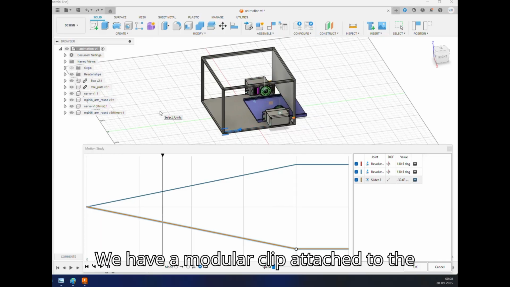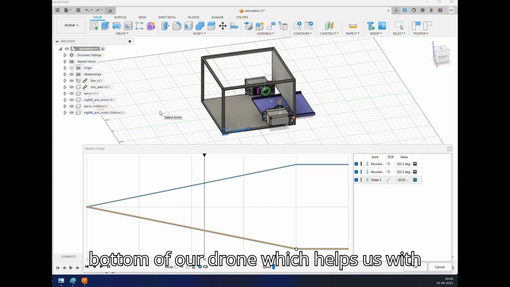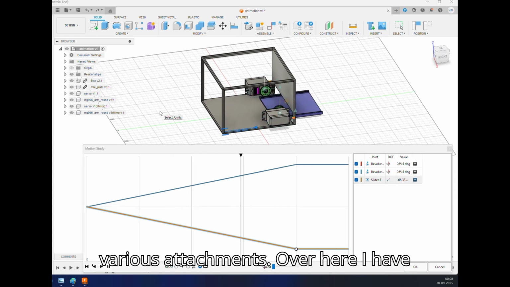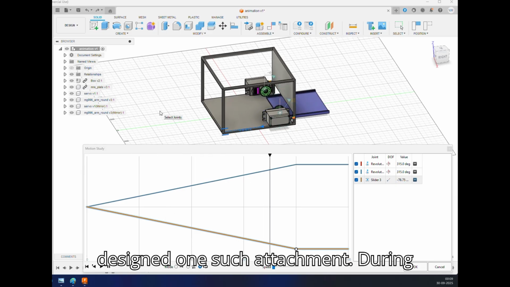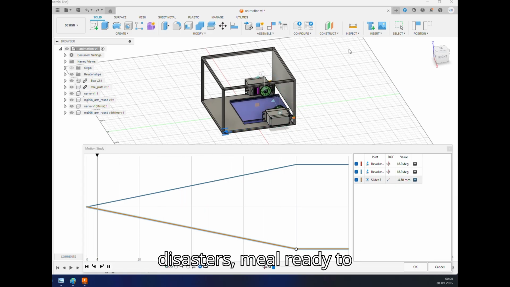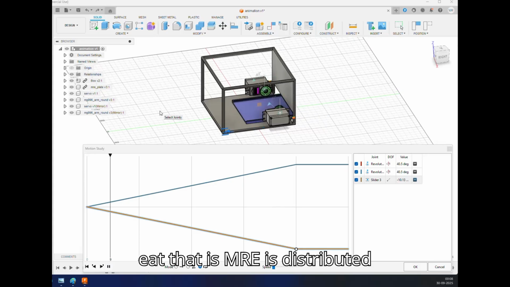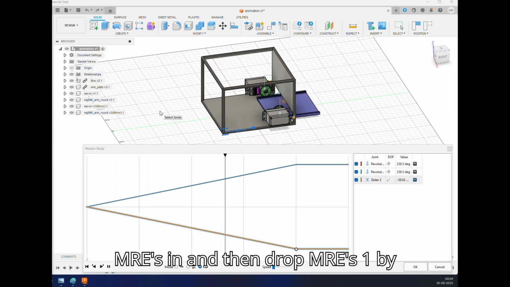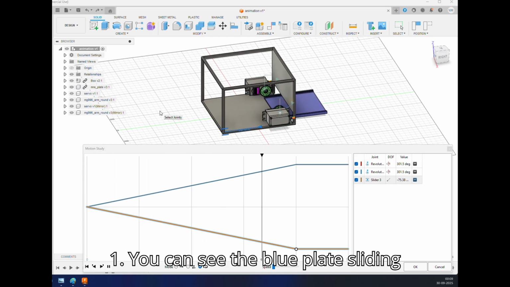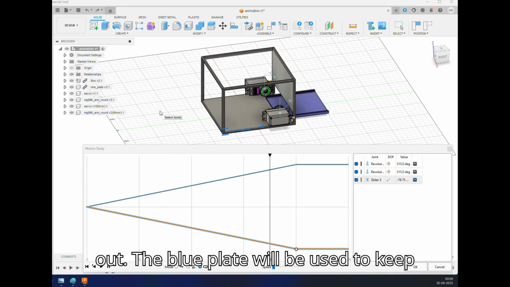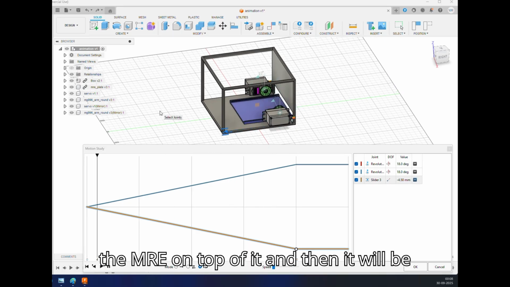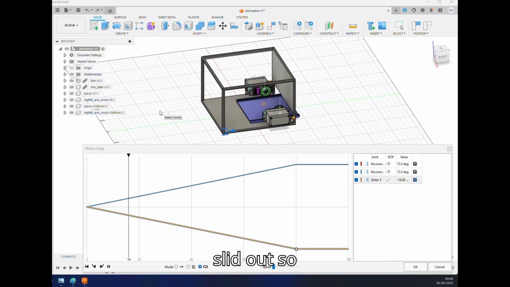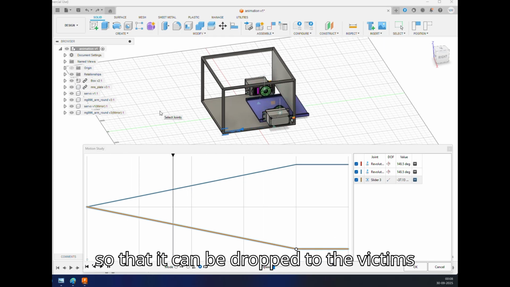We have a modular clip attached to the bottom of our drone, which helps us with various attachments. Over here, I have designed one such attachment. During disasters, meal ready to eat, that is MRE, is distributed, and this is a cartridge to fill MREs in and then drop MREs one by one. You can see the blue plate sliding out. The blue plate will be used to keep the MRE on top of it, and then it will be slid out so that it can be dropped to the victims in need.